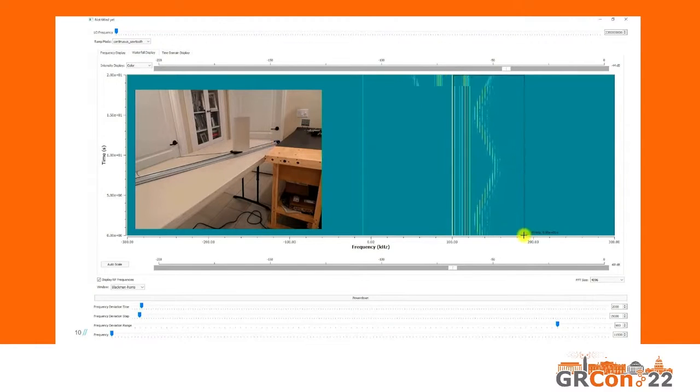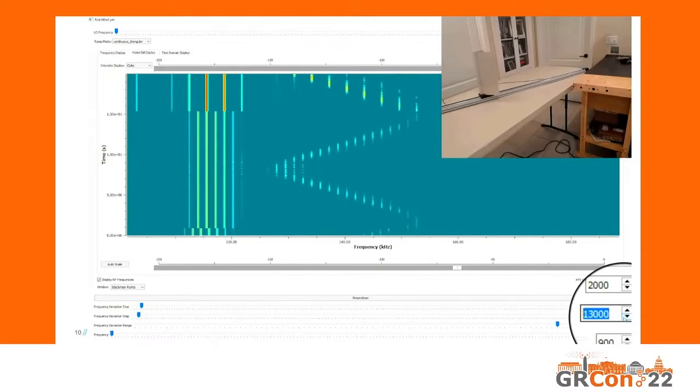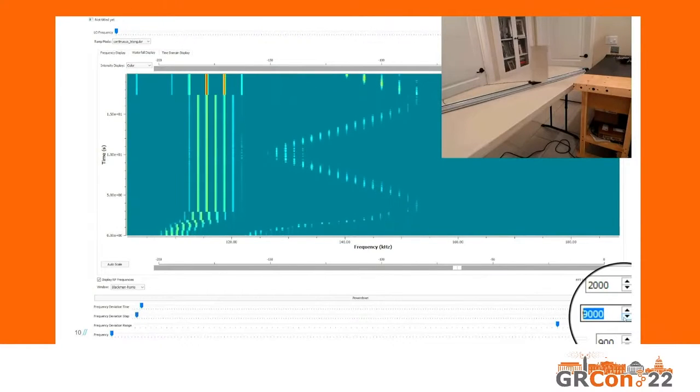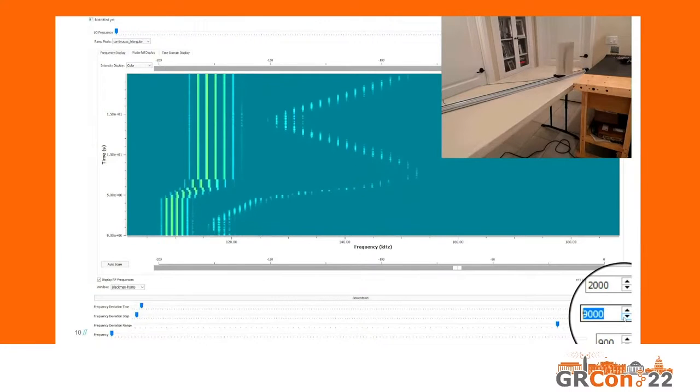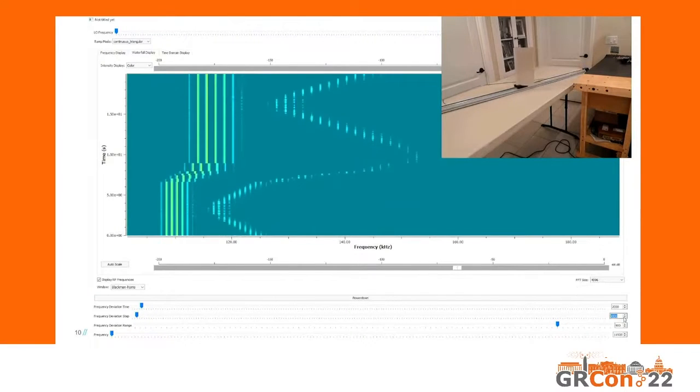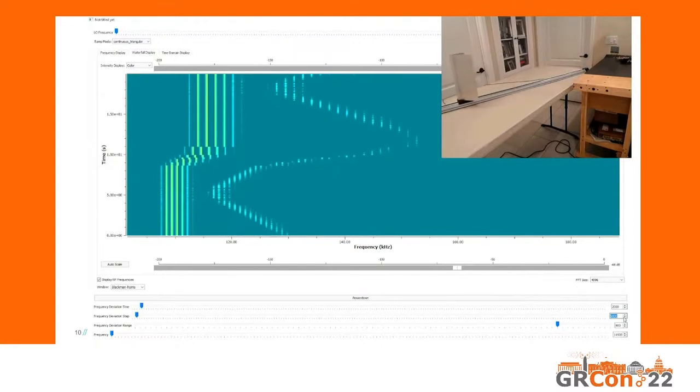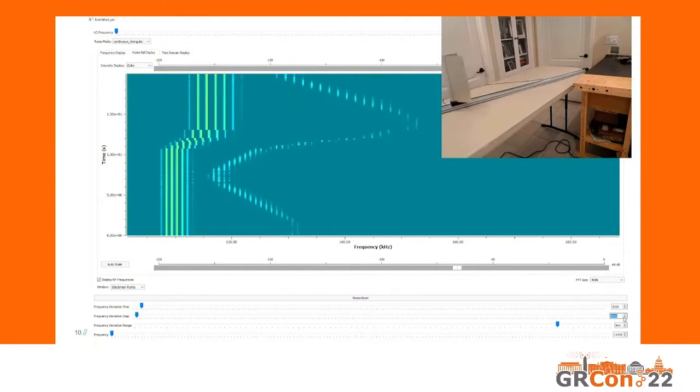We'll switch back to continuous triangle mode. But now we'll start increasing the ramp time of that frequency ramp. And you can see the impact that that has on beat frequency. As we make that ramp longer, the beat frequency for the same bandwidth goes down.